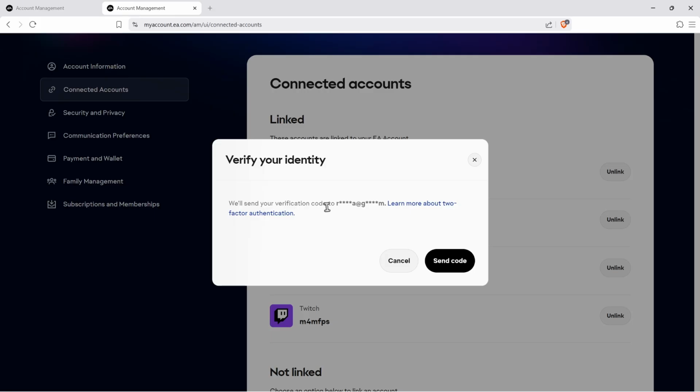But important things to know before you unlink it: unlinking means you'll lose access to all entitlements, in-game rewards, and progression tied to your Xbox account. Now, if you go ahead and relink it, you can only link one Xbox gamer tag to an EA account in its lifetime. If you unlink your Xbox, you will only be able to link the same exact Xbox account back to the original EA account. I hope it's clear.